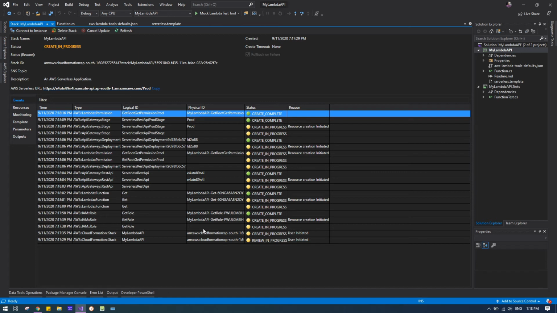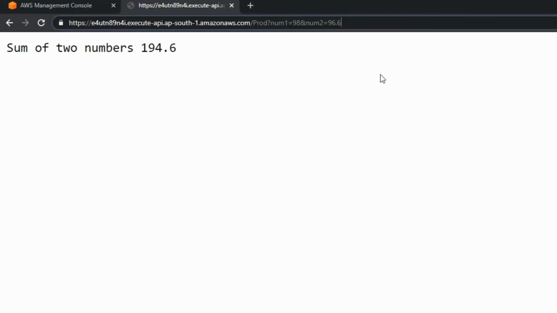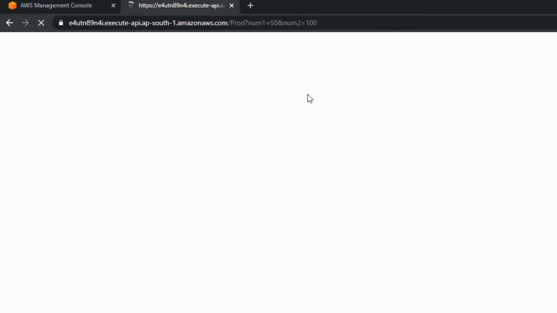Once the update is completed, we will get one endpoint URL. So using that URL, we can hit this particular endpoint from the website, from the browser or Postman. I'm just playing around with this REST endpoint with different values for number 1 and number 2 to ensure this function is behaving properly.